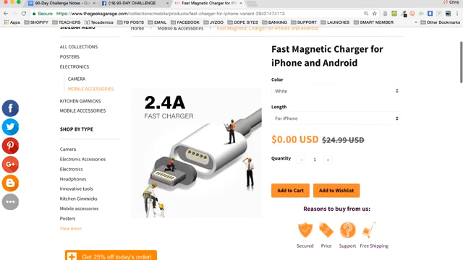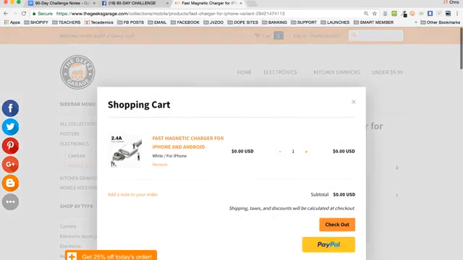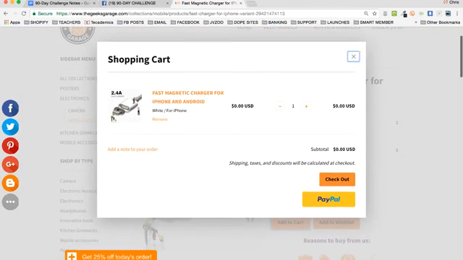Now let's look at it. They've got a nice title. They've got their attributes, the different things you can do with it. You can get it in white, gold, or silver, and you can get it for iPhone or Android. And then the price is 0, which means it's free plus shipping, and you can add it to the cart. They've got secured, price, support, shipping. You can add it to the cart right here, and you can check out.